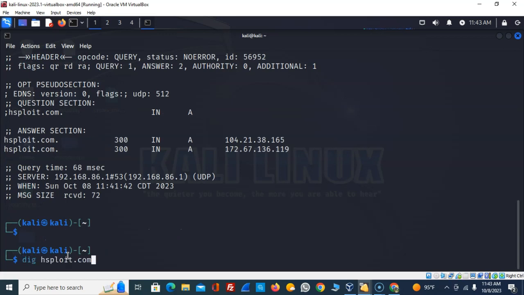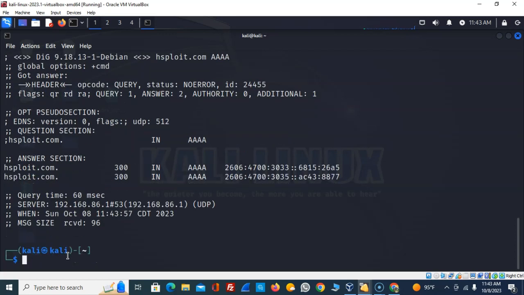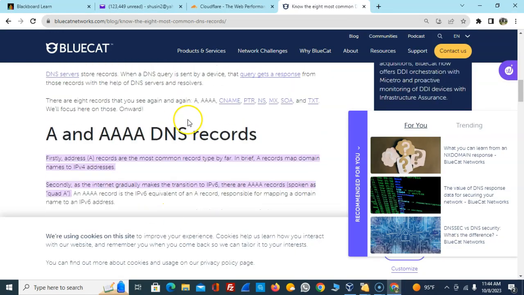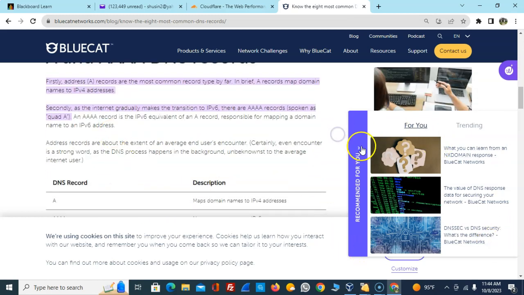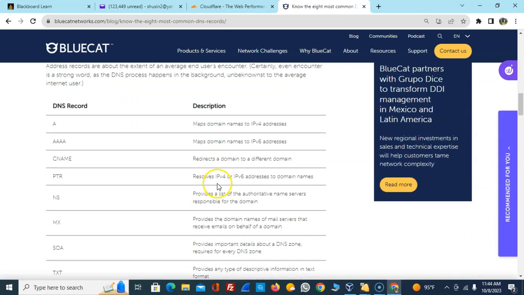Let me see. This is dig. Type AAAA like this. Okay, now we can get the IP version 6, right? The difference between A and AAAA is that this is for IP version 6. The AAAA record is equivalent to the A record, responsible for mapping a domain name to IP version 6.